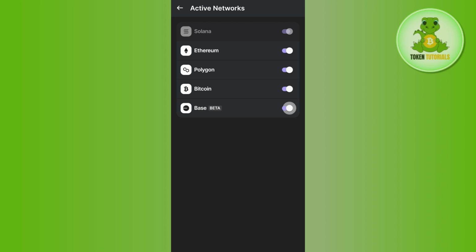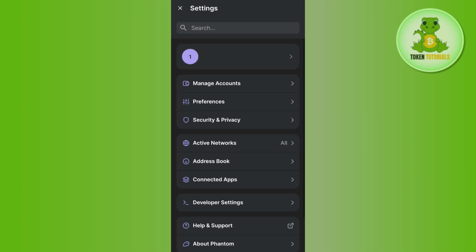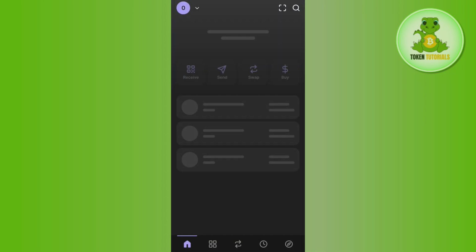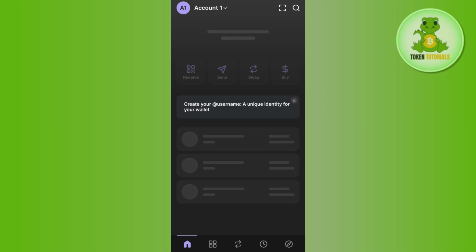So here you just have to simply turn the toggle button on right next to Base, and now once you come back on your home page, you will be able to see Base in this list. So you can even get Base token in your Phantom Wallet and all of the tokens that are based on the Base network.